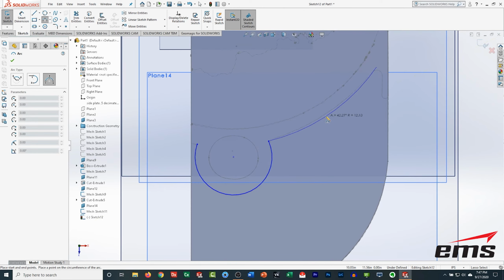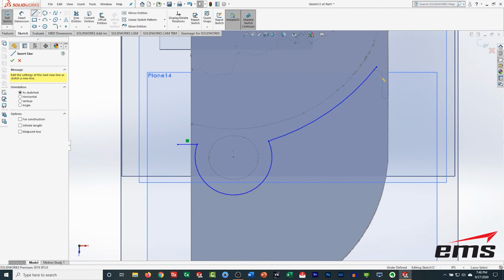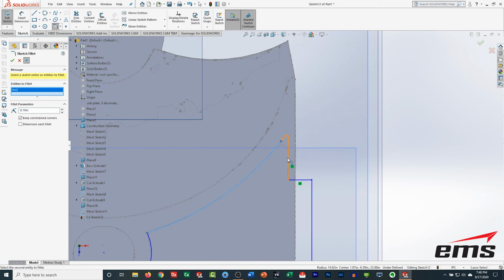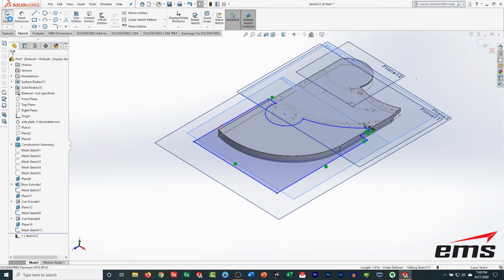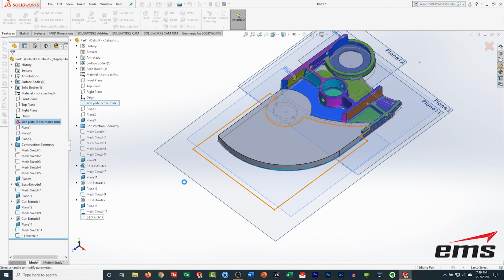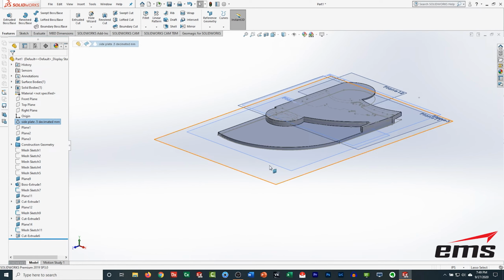So again, just using a lot of the arc commands, and then we're going to just draw a line again out in space off the part. Here we'll use the fillet command, and then we'll extrude. This will be a cut because we're going to want to cut this one away, and there we go.